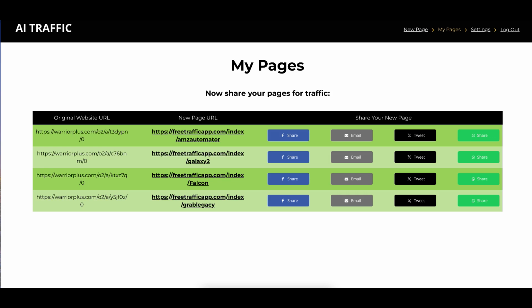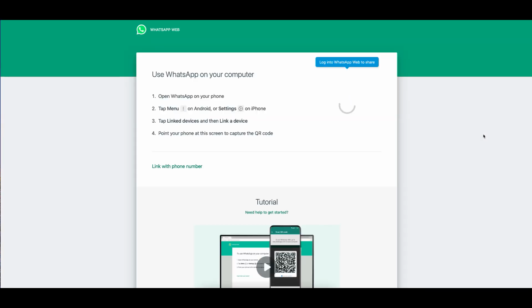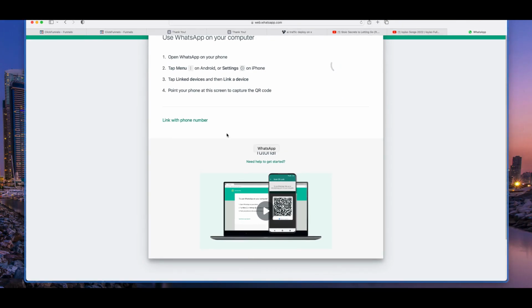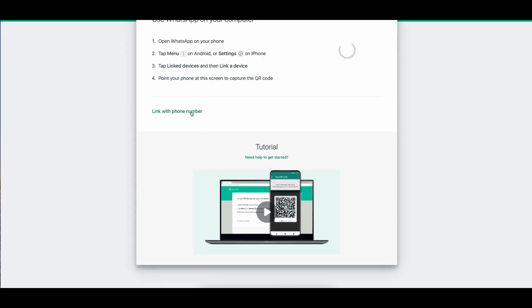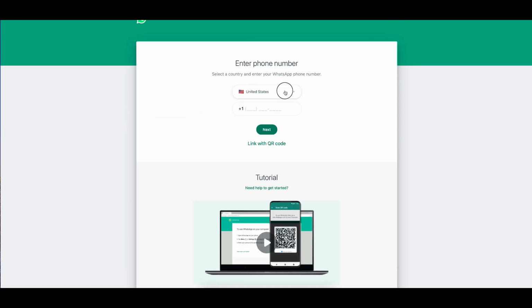the Facebook share, your email share, your Twitter share. The last one is WhatsApp. Same principles, very simple. You just click on the WhatsApp button. What it will do is, you can connect with your telephone number in several ways.